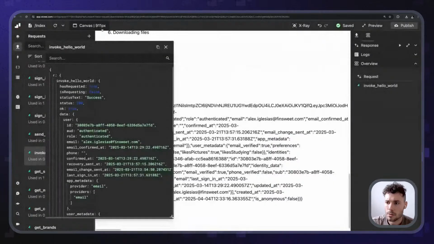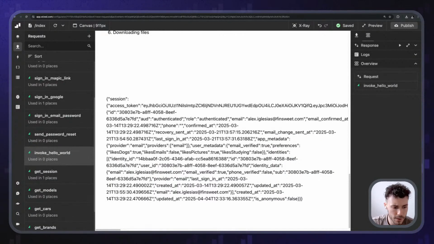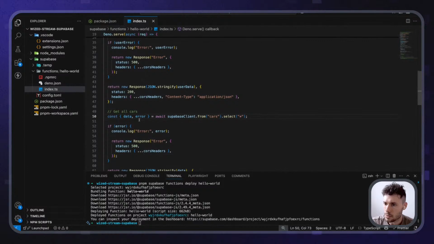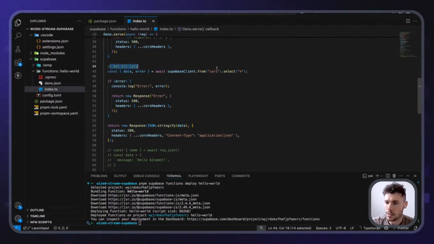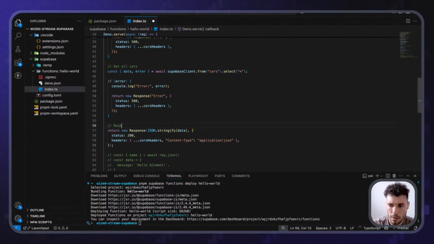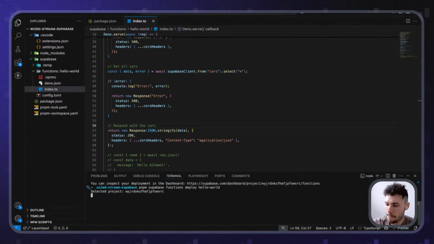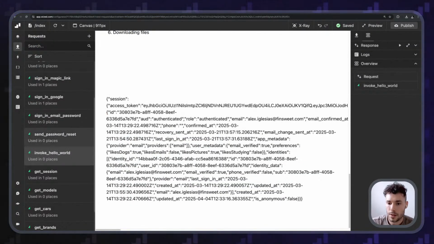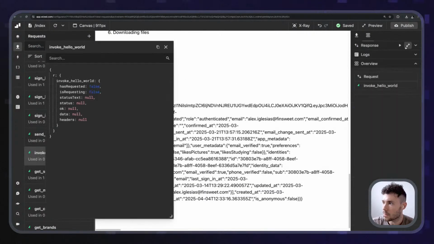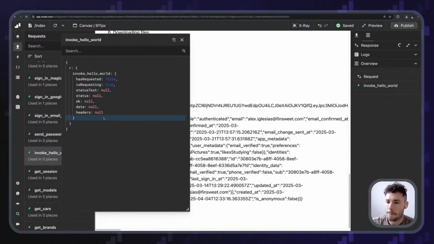Interesting. So let's try it again, just in case. Here, we no longer need to return the user data. We get all the cars, and then we respond with the cars. Let's deploy it again. All right, let's refresh this. Let's invoke hello world. And this is interesting because we're not getting these cars.